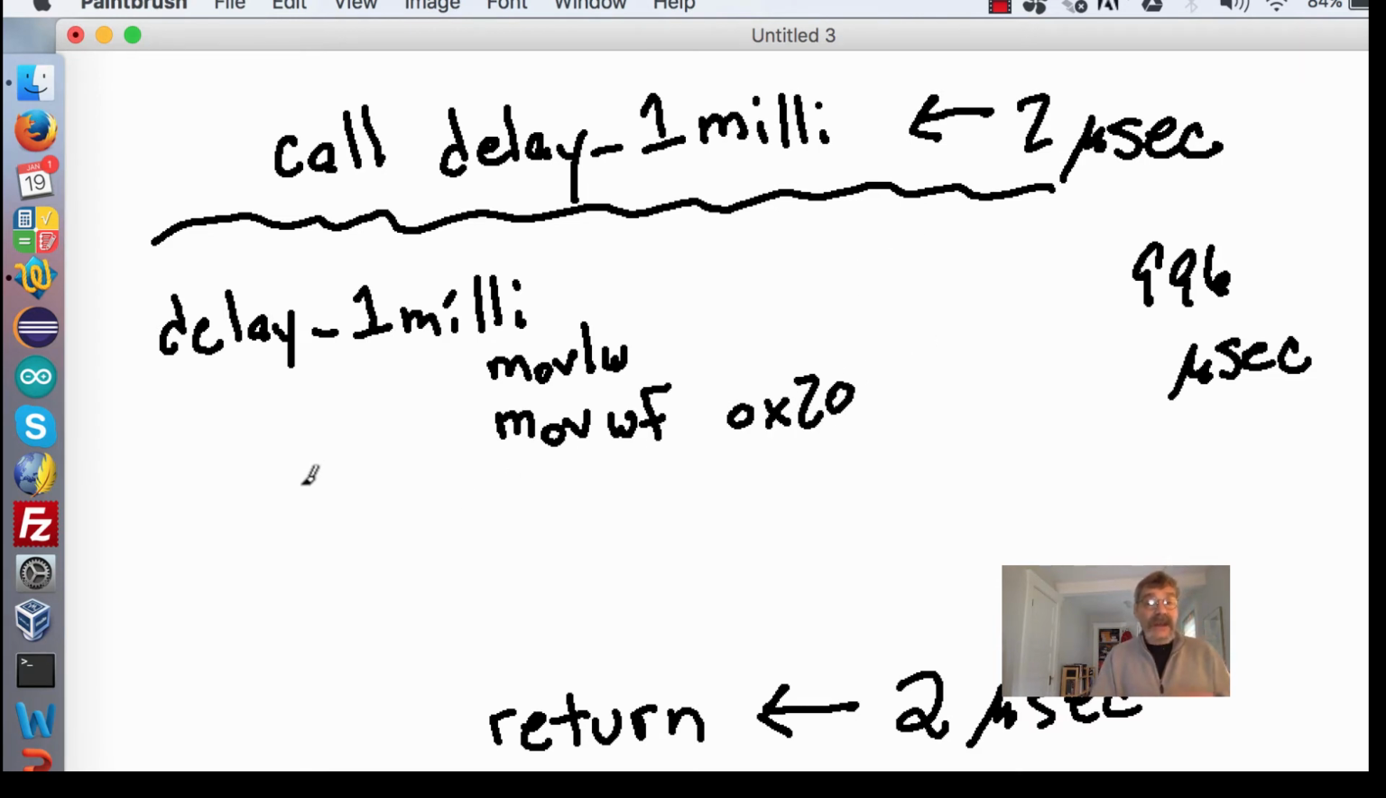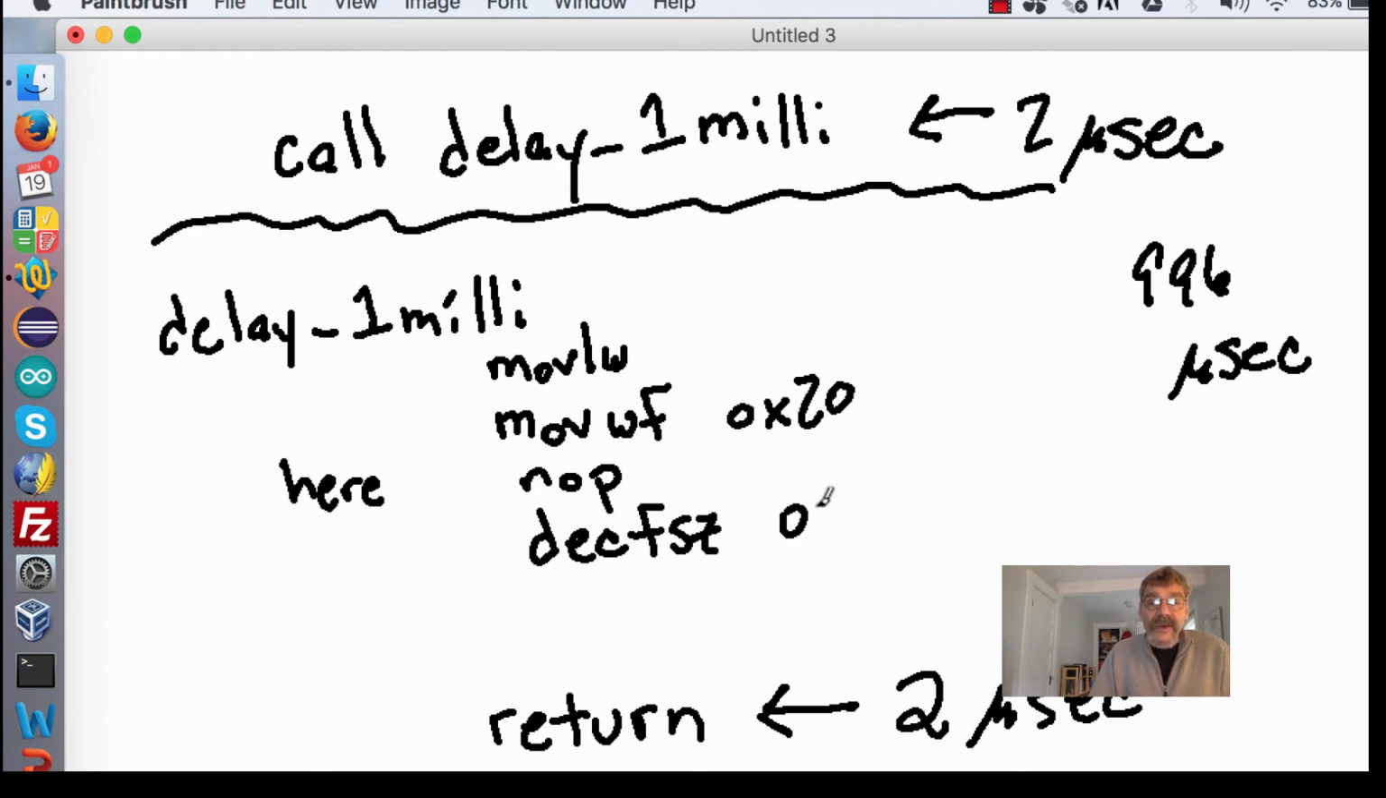And I'm going to come over here and put a label here. I'll just call it here. And we know what this is going to look like. There's going to be a no-op. There is going to be a decrement file, skip if 0, 0x20. And then I'm going to say go to here.